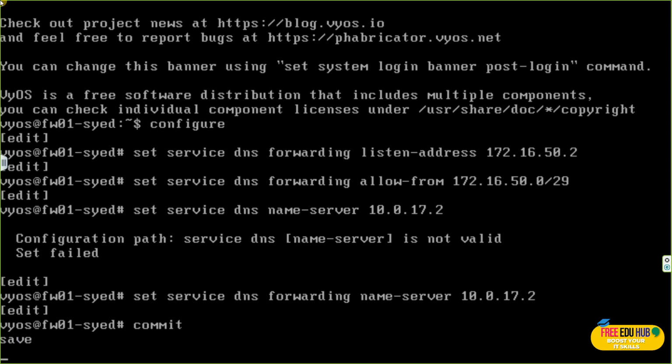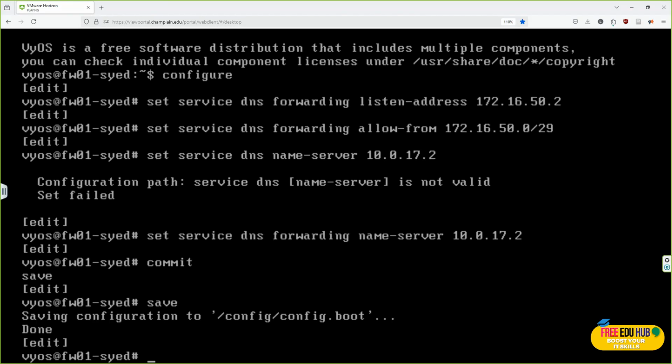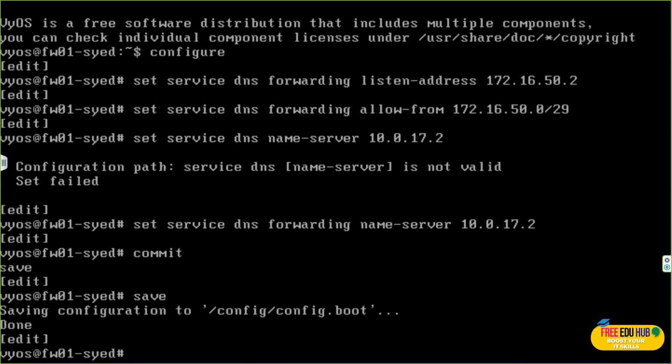So now that's done. It means that our firewall 01 is acting as a DNS forwarder for the DMZ systems, web1 and log1. The upstream DNS server 10.0.17.2 would resolve the external domains. Without this, the DMZ host can reach the internal network but would not be able to resolve the domain names.